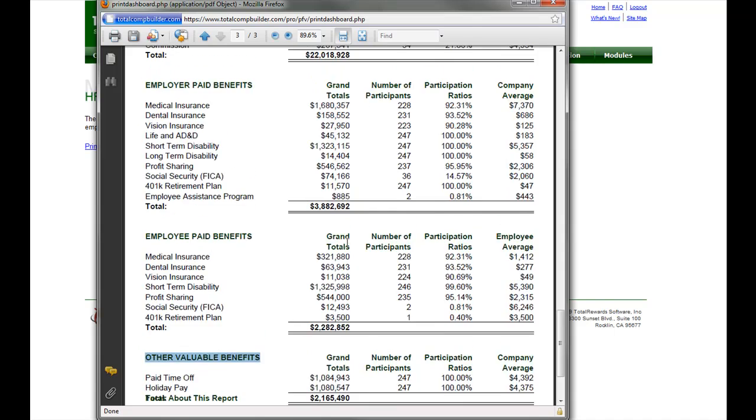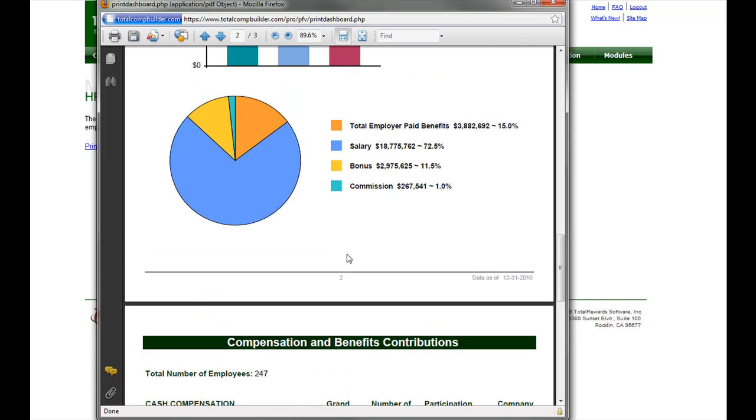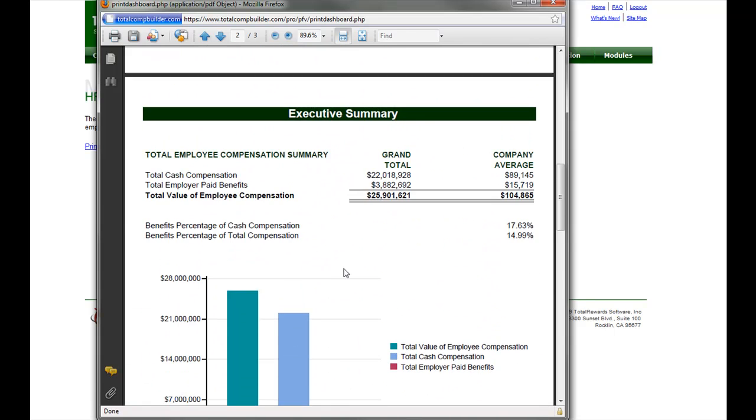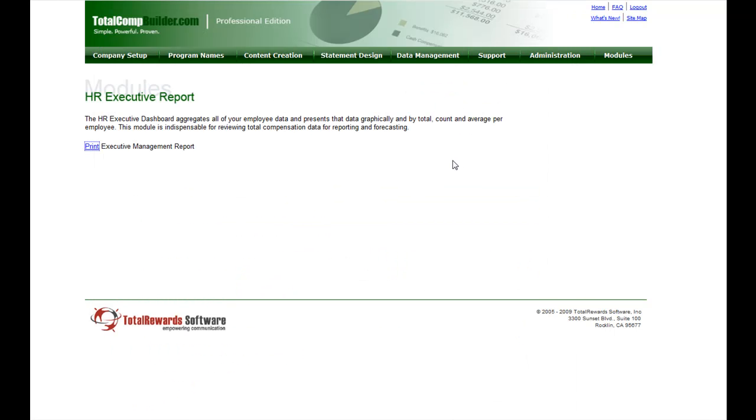So we've had some great feedback on this report. Really helps make a project successful and summarize all the important information and make HR shine through the process. So that is it in a nutshell. That is the professional edition of our total compensation solutions there.